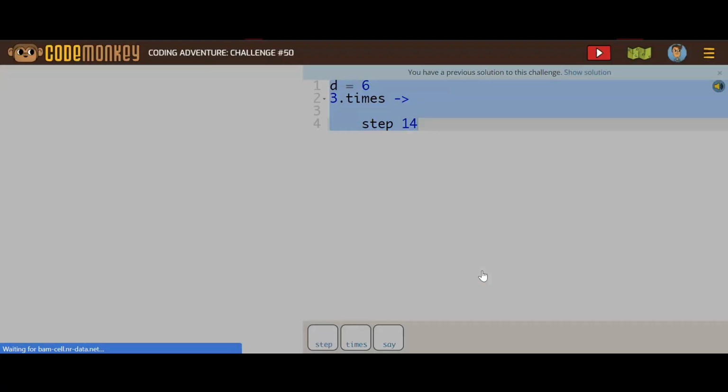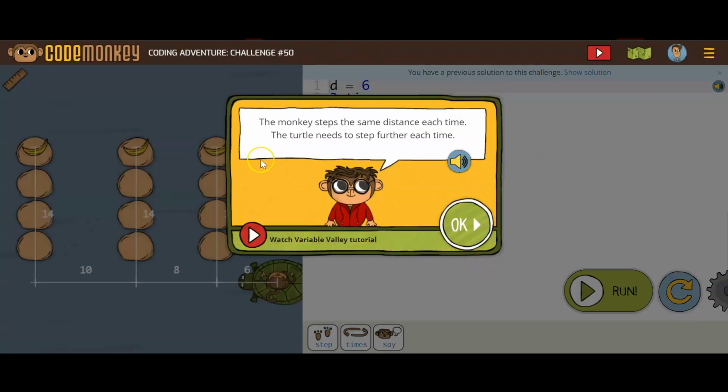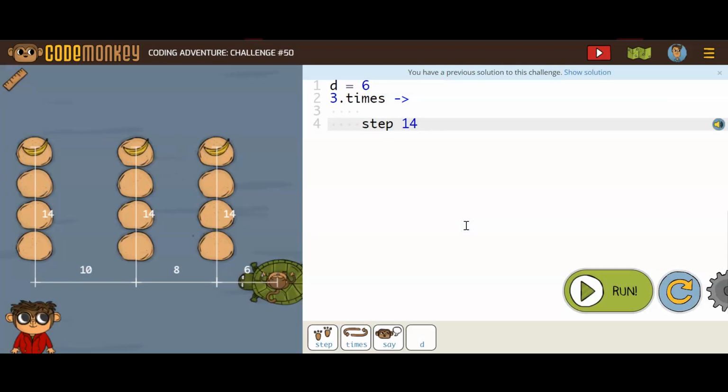All right, our next one, we are on challenge 50. It says the monkey steps the same distance each time. The turtle needs to step further each time. Again, very similar, but this time we're adding steps to the turtle, not the monkey. So again, we have our variable, D is equal to 6. We're going through a loop of 3 times, so we have that correct. We have 1, 2, and then 3. So that's correct.